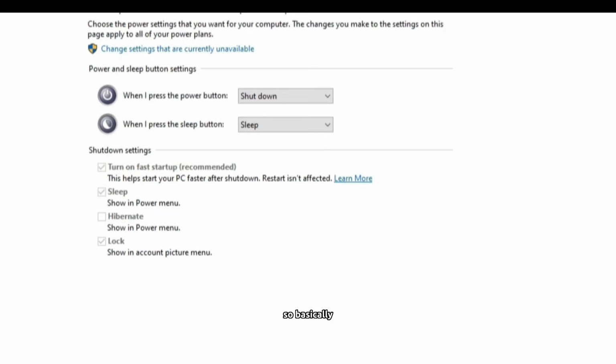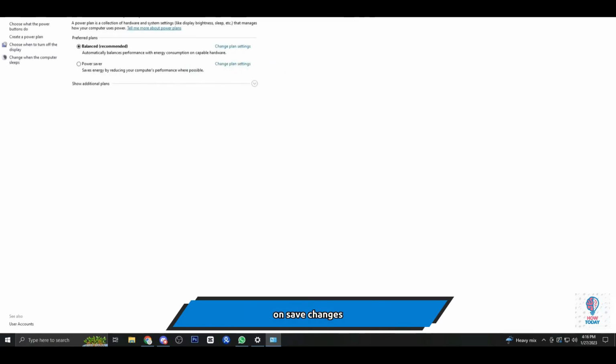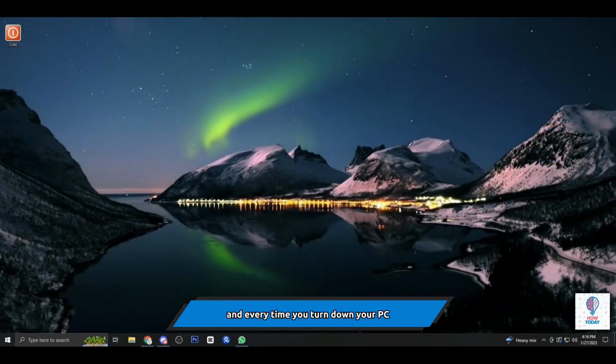Basically, we have to click on change settings that are currently unavailable at the top there, as you can see, and we will just uncheck the turn on fast startup option, and you can save that down there on save changes. Every time you turn off your PC, it will actually be turned off. But that means that it will start up even slower. Even though you have an SSD or a hard disk, it will start slower.